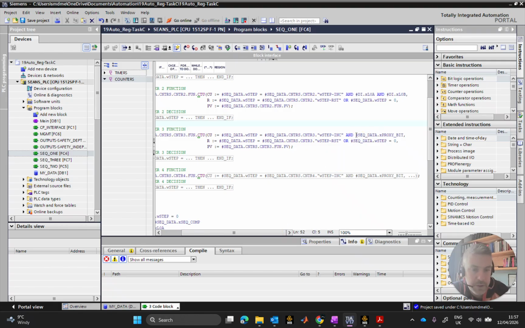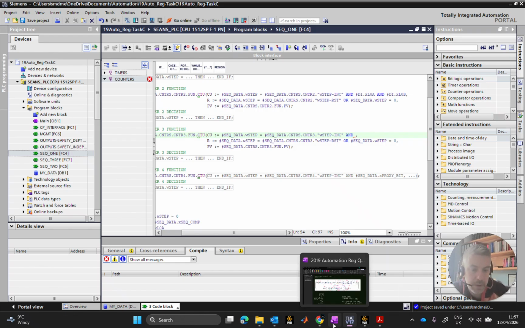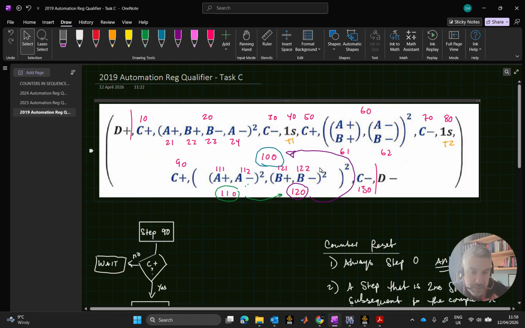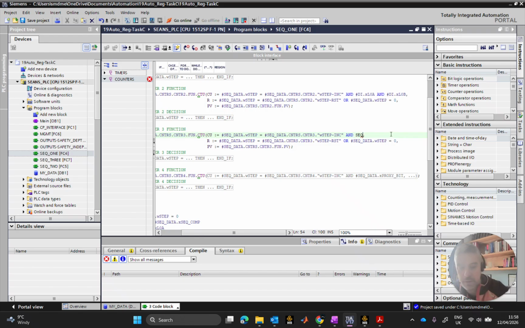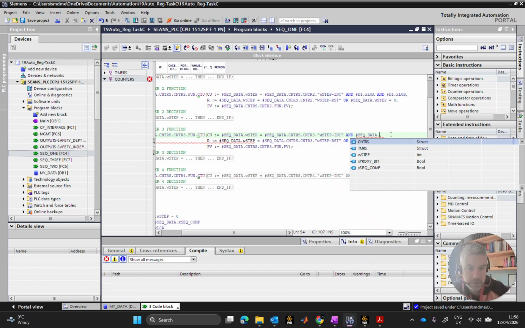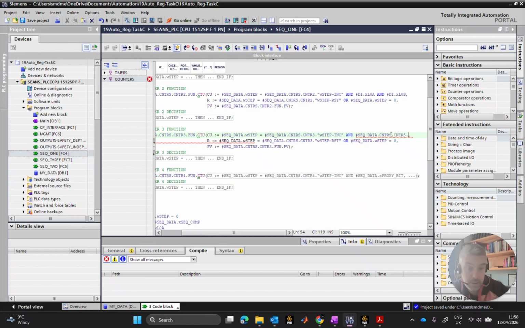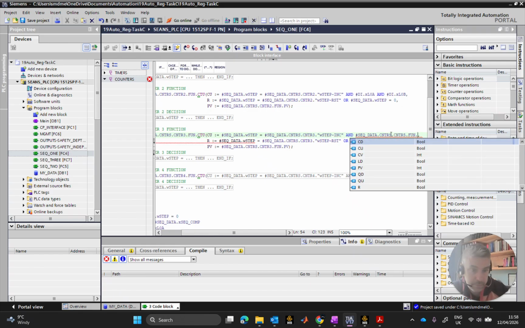Counter 3 function. So it's not a proxy bit here that I'm counting on this one. What is it that I'm counting here? I'm counting that counter 5 has completed. Right? I need to check here that counter 5 has completed. When counter 5 completes, I register that I've done everything in this bracket once. Right? So this is going to be into sequence data dot counters dot counter 5 dot function dot QU, because I'm counting up.